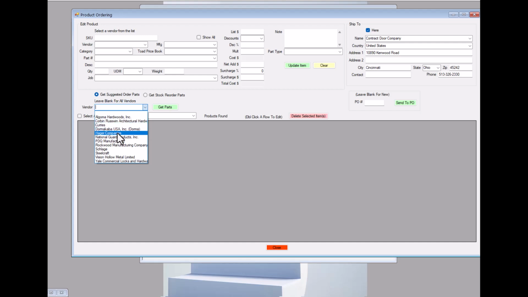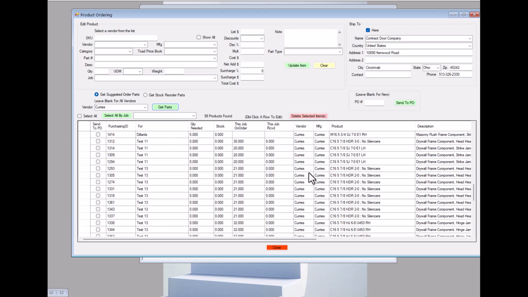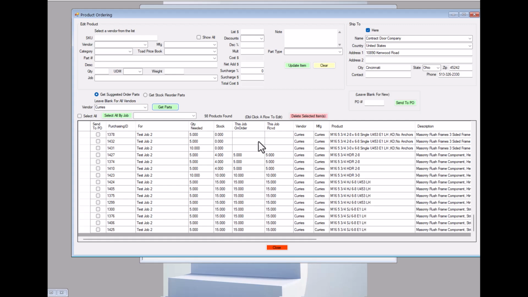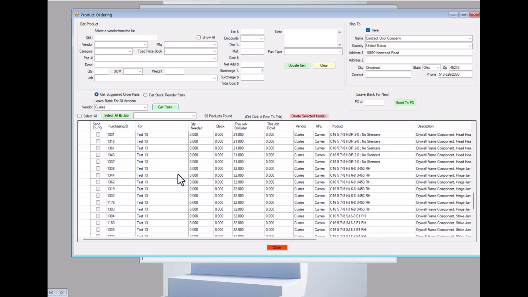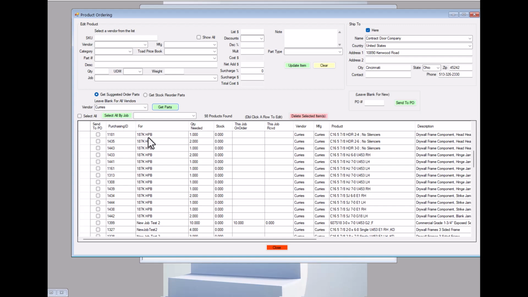So if you want to, let's say, select Curry's, now you can click Get Parts. And you can see these are all the Curry's parts that are in the database. Looks like that's the majority of the items. It says there's 98 products found, and they're ordered by the job name and then the part number. Actually, if you were to do all of these, it would be ordered by manufacturer name.